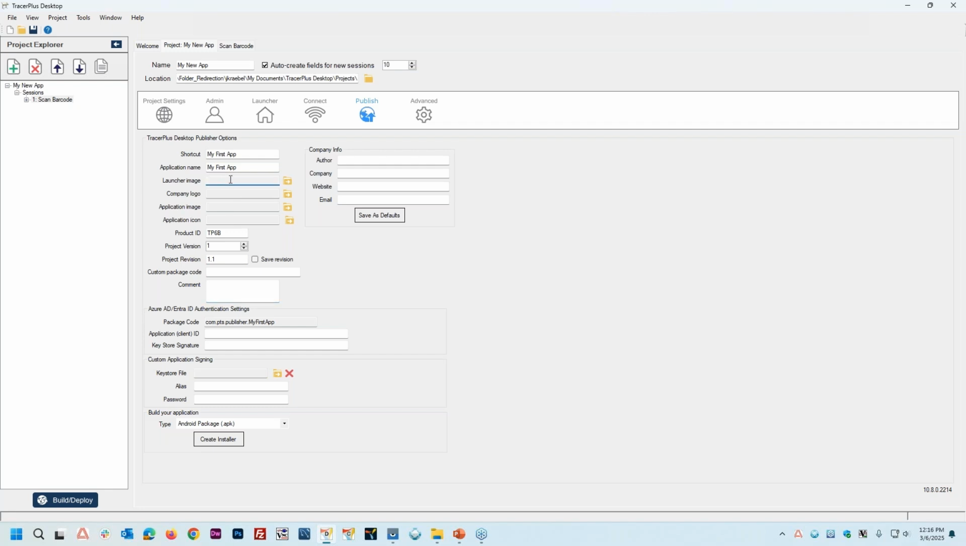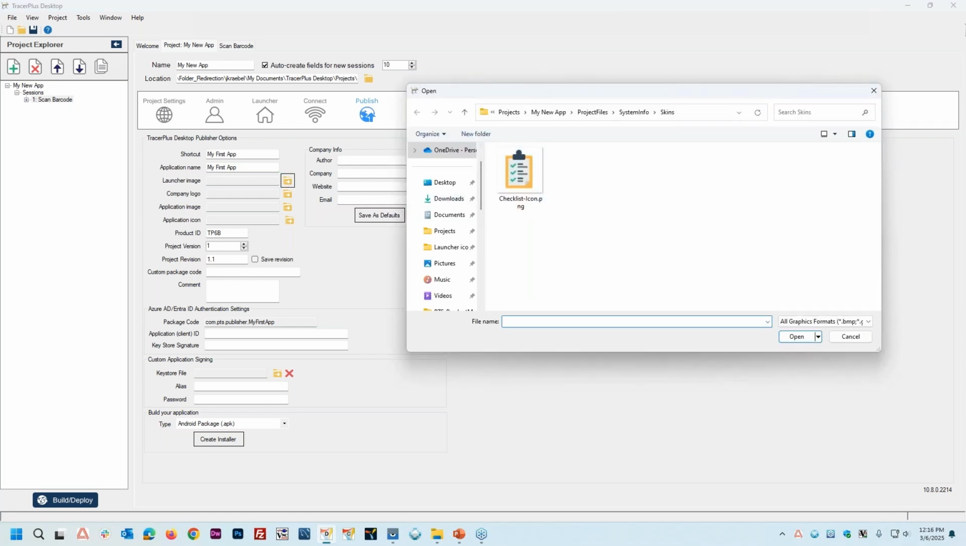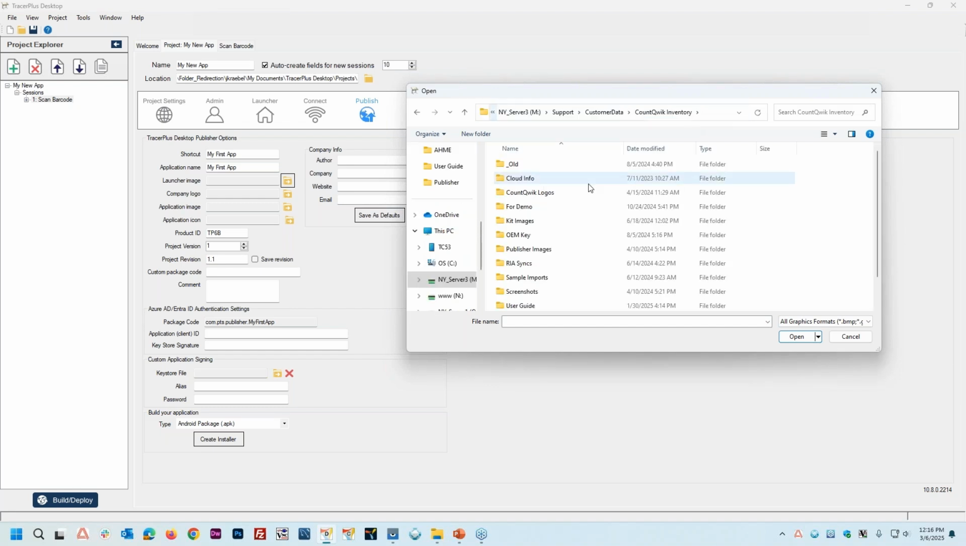So I'm going to go ahead and select some images here. I'm just going to choose some images from our Count Quick tool. Count Quick, if you haven't heard of it, is a published version of a custom TracerPlus app used for counting inventory. So you may want to check that out.